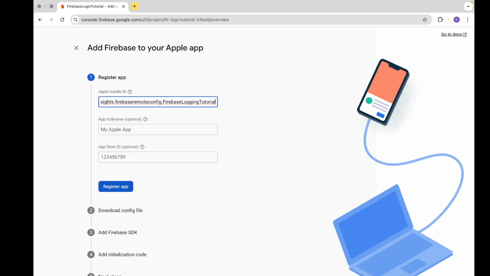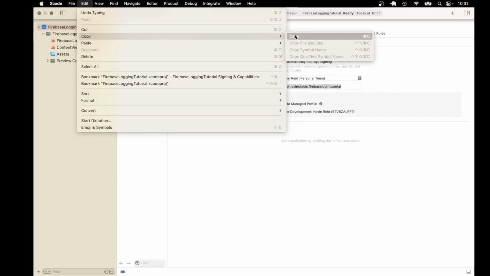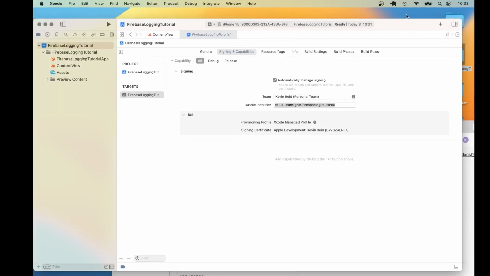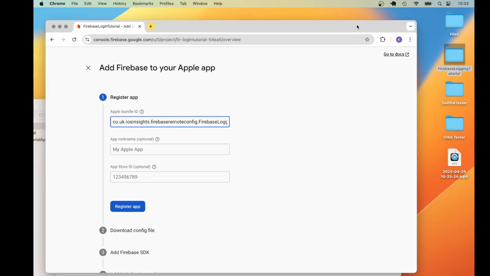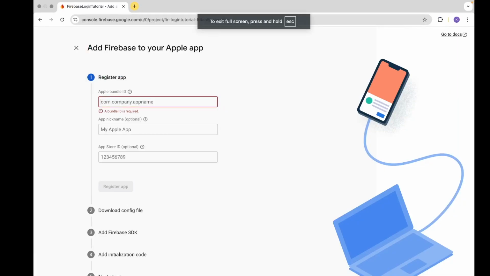I think that one's being used, so I better change it. The Apple Bundle ID was already being used, so I need to change it. So let's change it to something unique, which is Firebase Login Tutorial. I'll copy it again. And then within the Apple Bundle ID field, I just replace the previous one that was there.